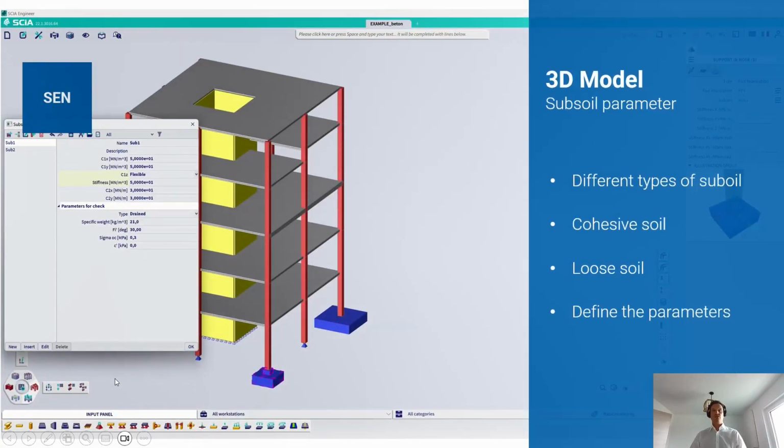Besides that, you also have the possibility to define the subsoil parameters in SCIA Engineer directly. Different subsoil types are available there. So there is a differentiation between cohesive soils and loose soils, and their dedicated parameters need to be defined. After that, of course, we need to run the calculation again because we changed the boundary conditions of the entire model, and we need to run the calculation to get all the loads which should be applied on the foundation.